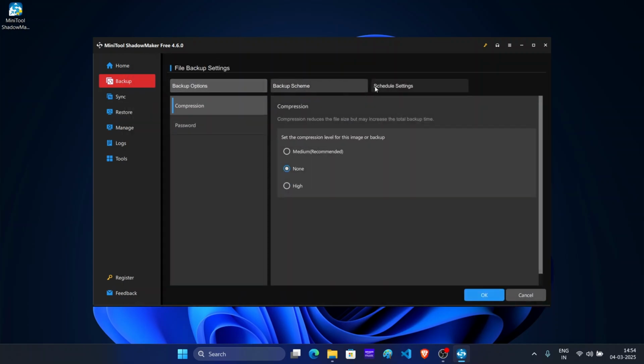Now here you will see 3 tabs at the top. Right now we are in Backup Options. Now here you will get 2 options, Compression and Password. From the Compression tab, you can set the compression level. For example, you can set medium, none or high. By default, none is selected. But if you want, then you can go with other two options. But this will reduce quality and the size of the file.